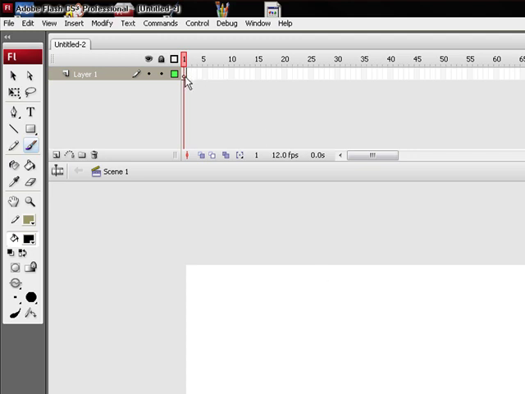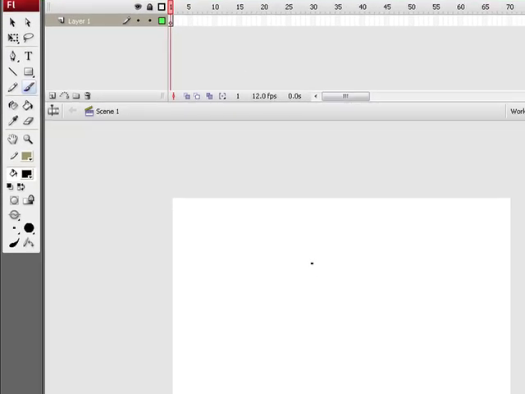This is a frame. As you see, it's white, it's blank. Just draw something on there. Watch the frame. When I draw something on it, it will go grey. That means there's something on it.